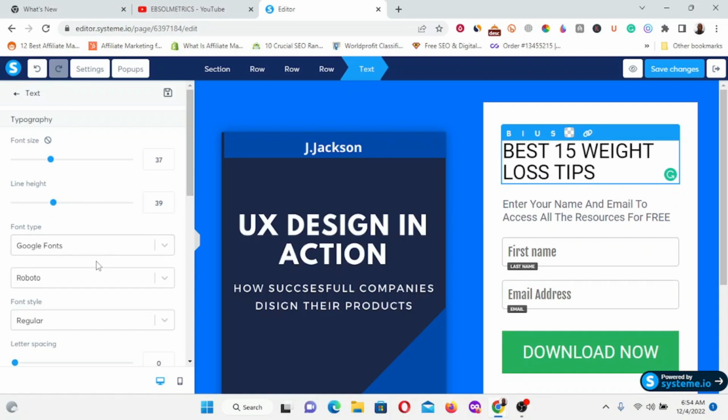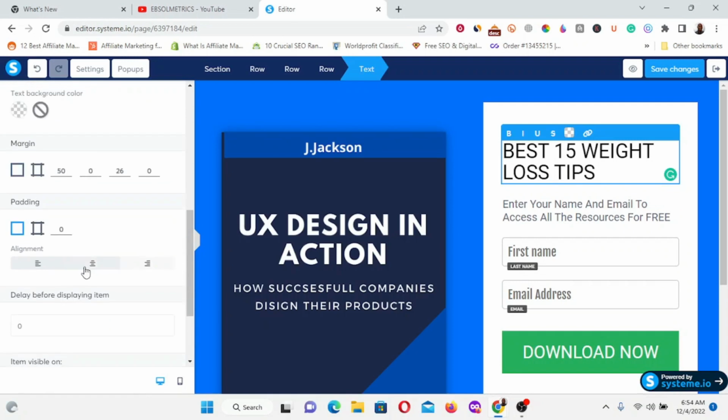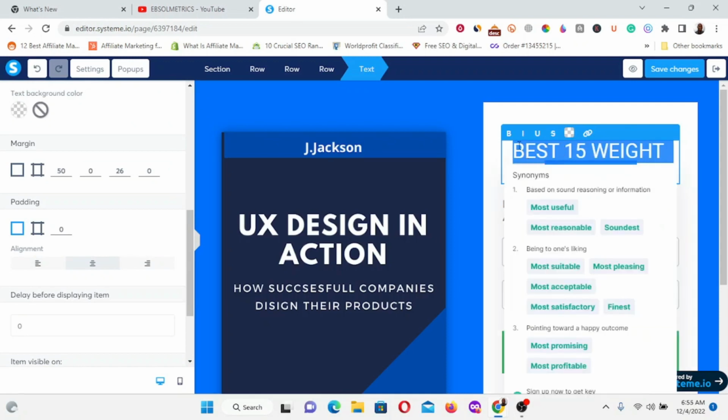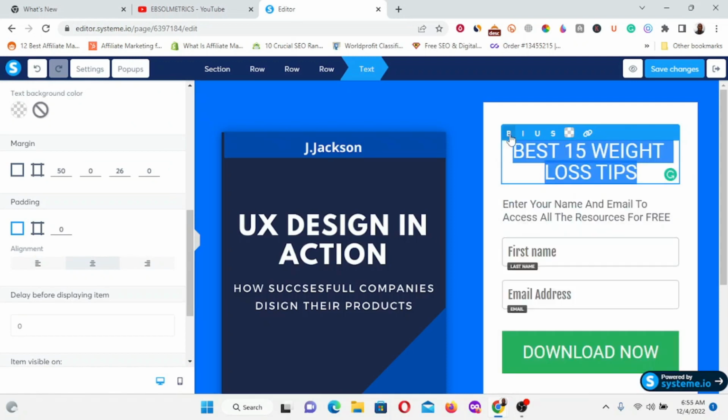Then after you are done adjusting the line height, you can make everything to be centralized. So now I think you can see everything is now center. Then double click on it. Once you double click, then click on bold. I think you can see my cursor. You have bold, italic, underline, strike through. So click on bold, so everything will now be bold.